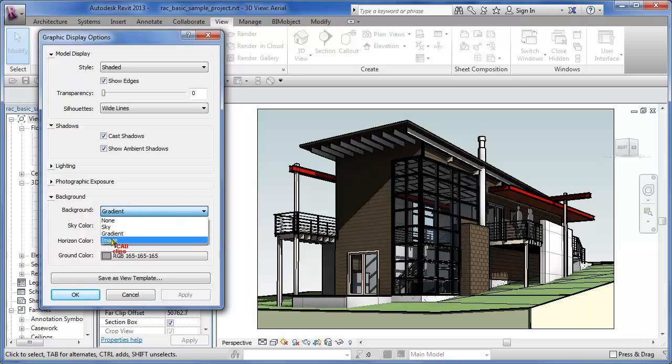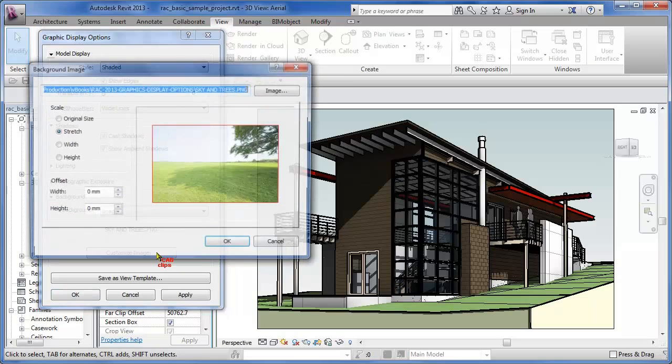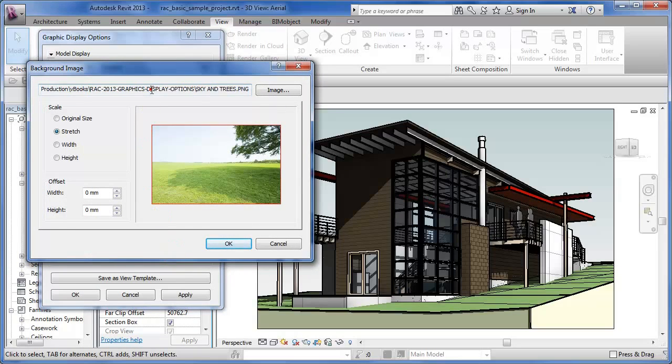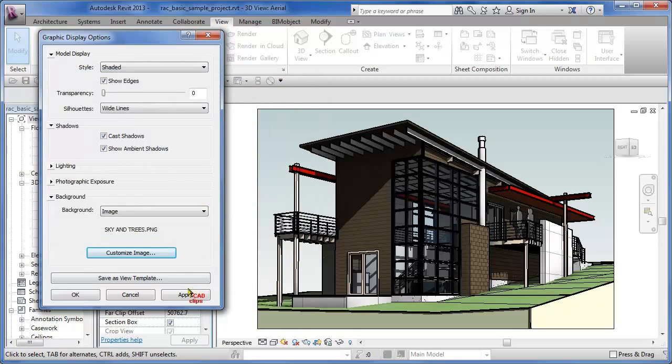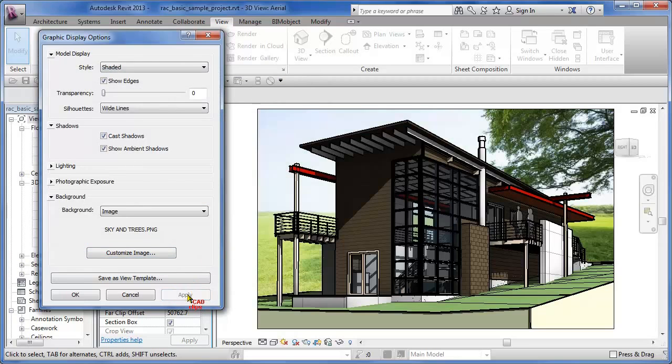So image is really neat, and again, you can do this in each view separately. You used to be able to add an image to a render, but now you can add an image to any view. So customize image, and then from there we can go in, and I've just browsed ahead of time to a file here, and I just have a kind of a background picture. I've set it to say stretch and very basic, and then I hit apply, and then I can get my tree effect on that. And again, I can still even add a little transparency to that to kind of make it look kind of neat.